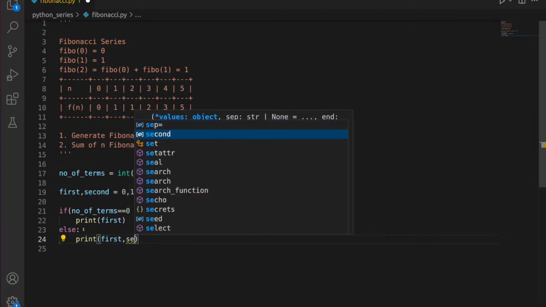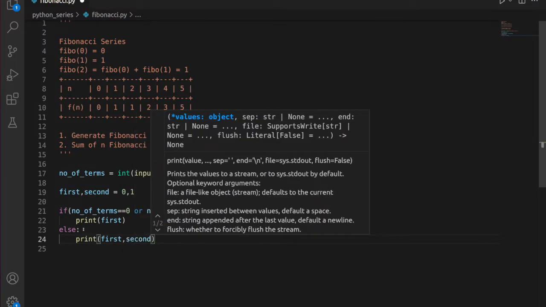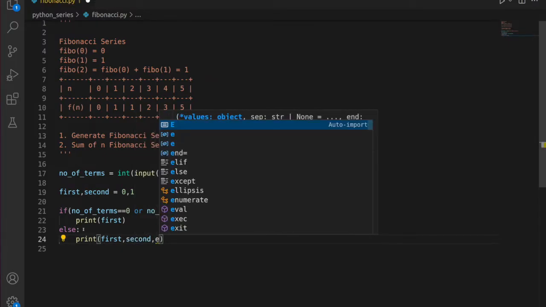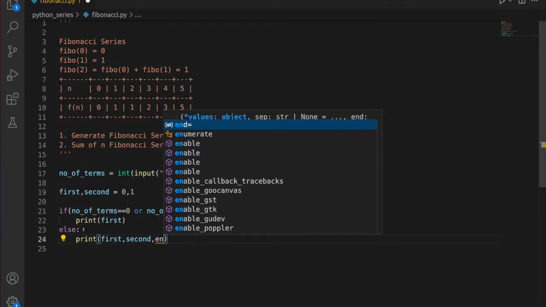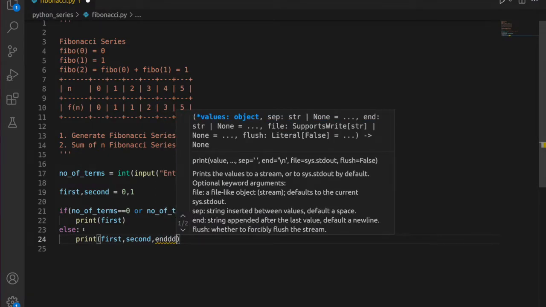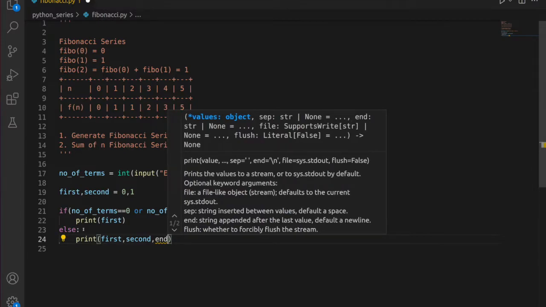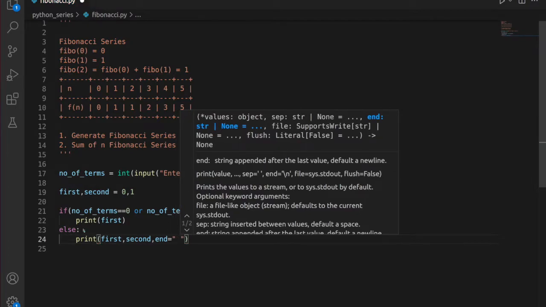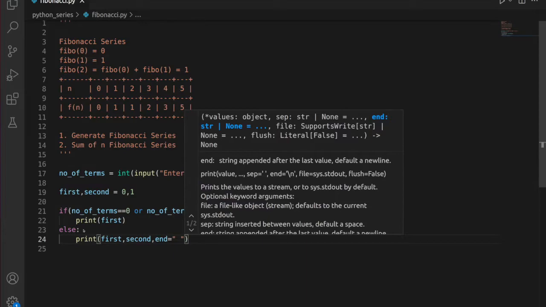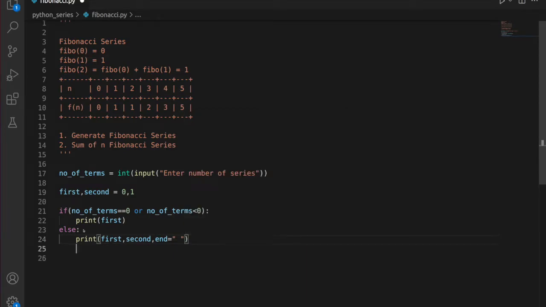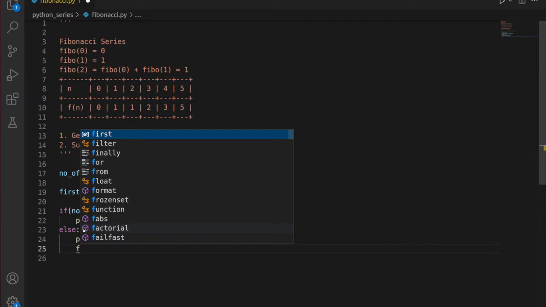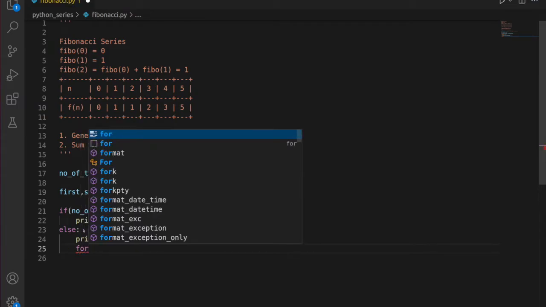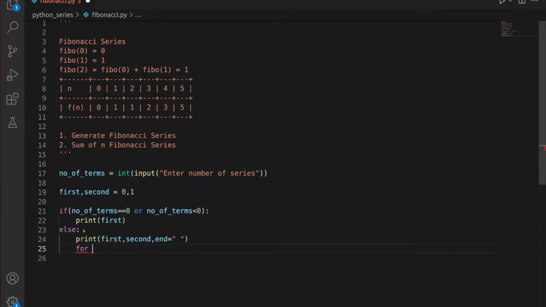Going to use second. Then I'm going to use end equal to a space. This I will explain to you at the end of the video, so that it will make sense why I used end here. Okay, let's try to use a for loop, because they might provide a number which we can't expect, like it might be 3, 4, 5, or even greater than that.